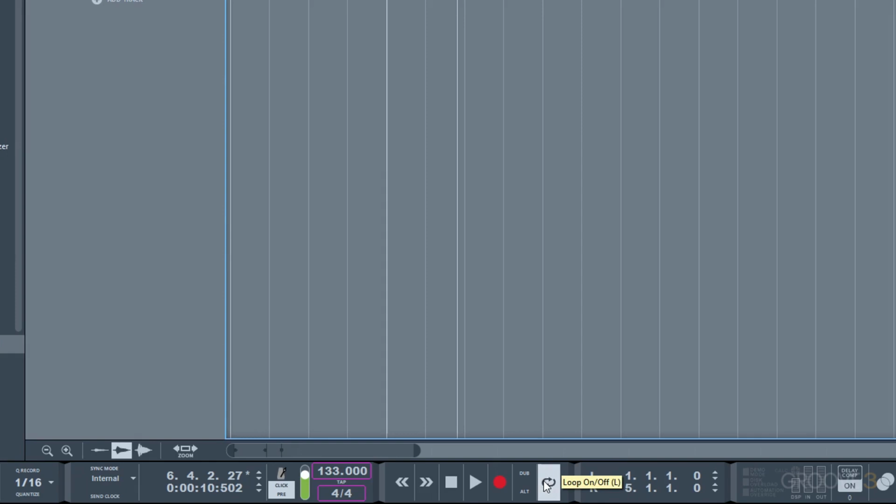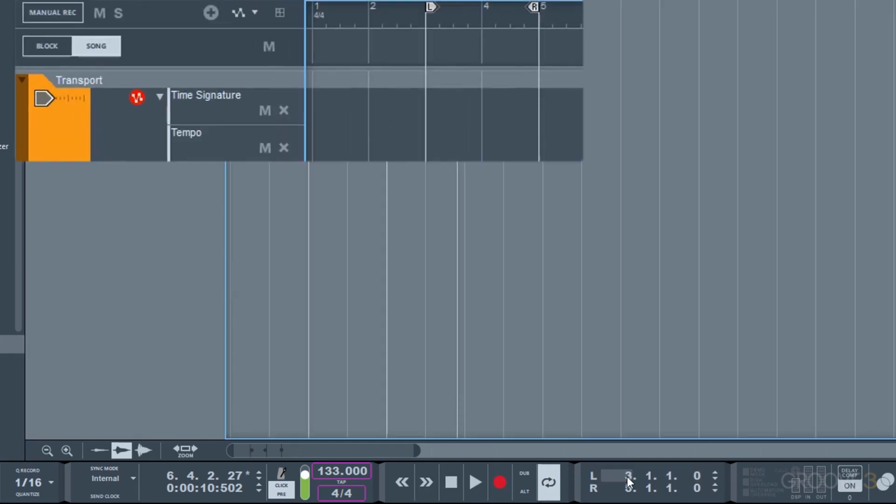Next is the locators area where, like the playhead, locators can be set to exact bars, beats, sixteenths, and ticks. And again, remember you have that shortcut Control or Command and left click to set the left locator, and alternate and left click to set the right. You can also jump the playhead directly to the left or right locator by clicking L or R, or using the shortcut alternate and left arrow or alternate and right arrow.